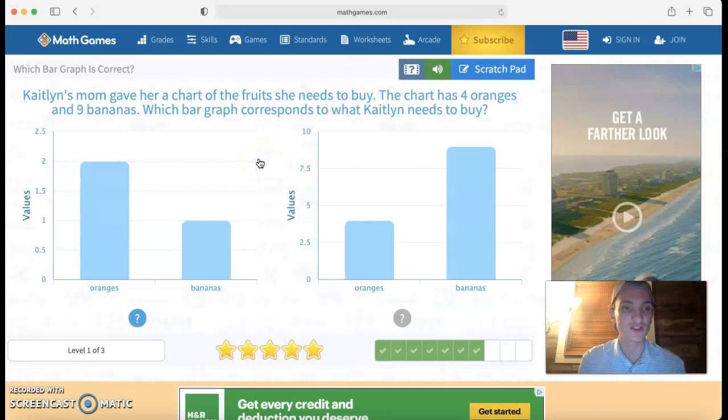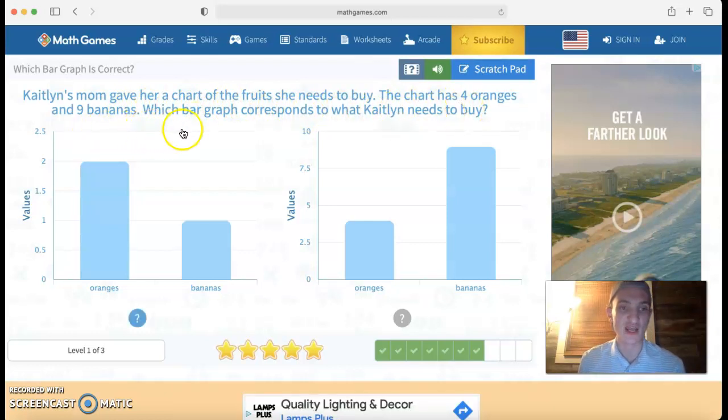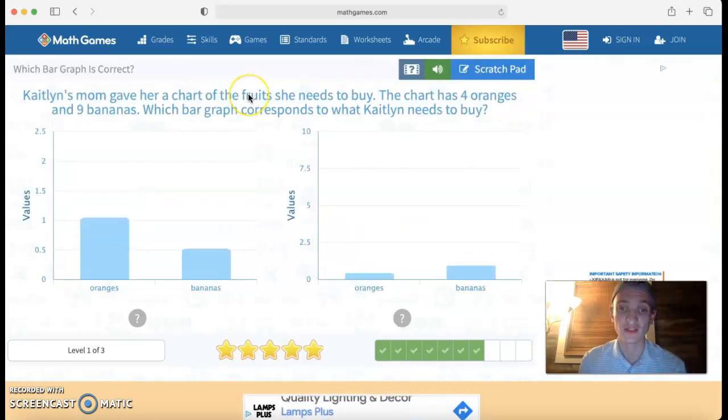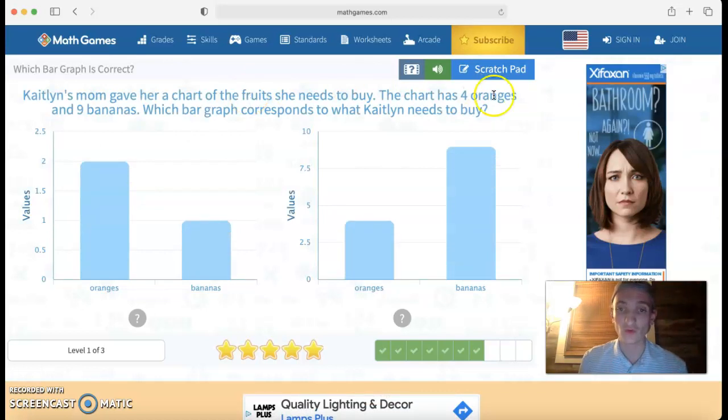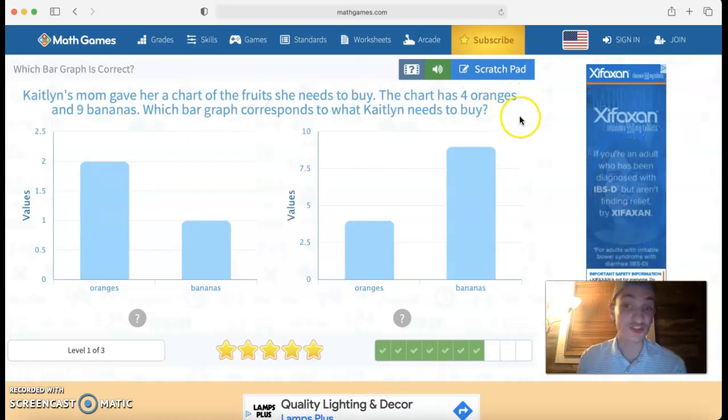Alright, let's move on to our next one. Kathleen's mom gave her a cart of the fruit she needs to buy. The cart has 4 oranges and 9 bananas. Which bar graph corresponds to what Caitlin needs to buy? Alright, oranges, all the way up to the top of the bar graph, over to the side, 2. Ooh, that doesn't work because there's 4 oranges that Caitlin's mom needs to buy, right? 4 oranges that Caitlin needs to buy. So this graph doesn't work.